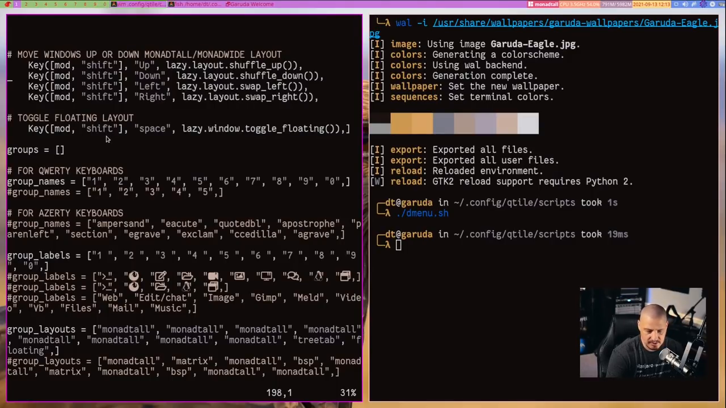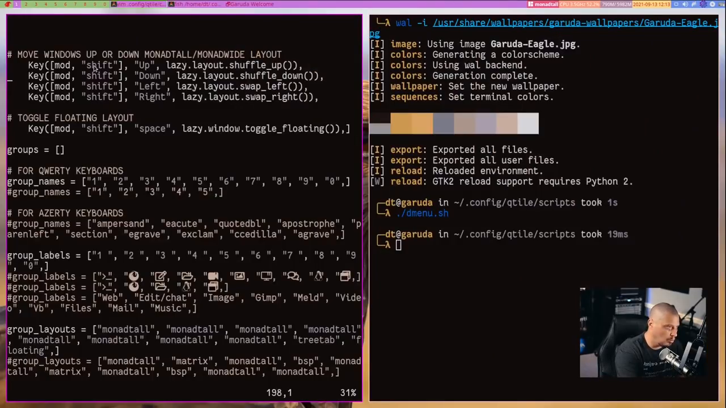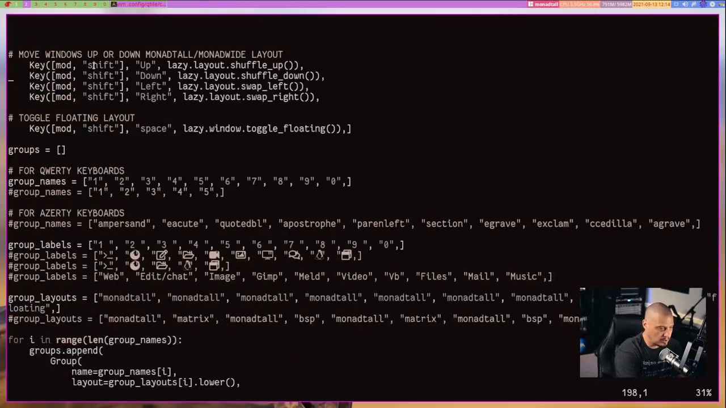So you've got 10 workspaces. Just do Super and then the number on the keyboard. Super 2 goes to the second workspace. Super 3 would go to the third workspace. Super 1 goes back to the first workspace. Super Shift 2 sends the window with focus to the second workspace.